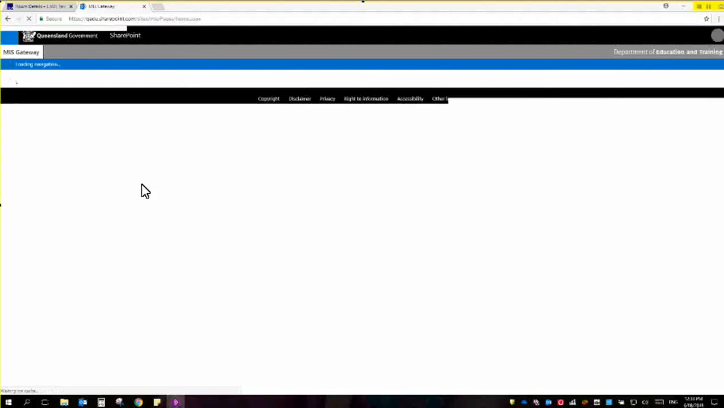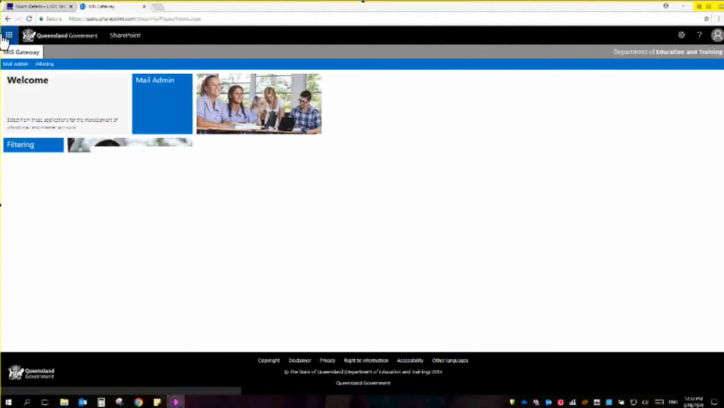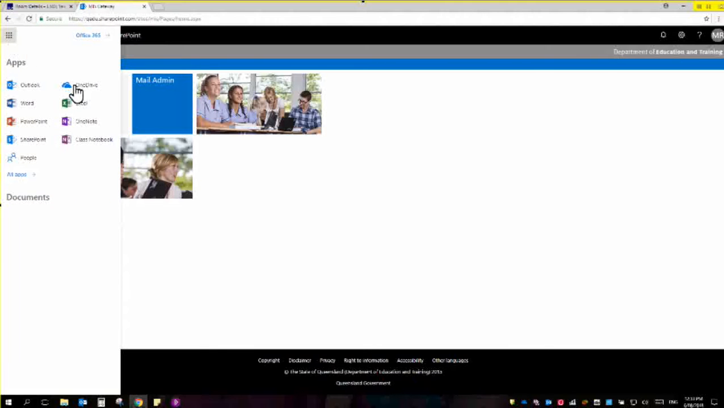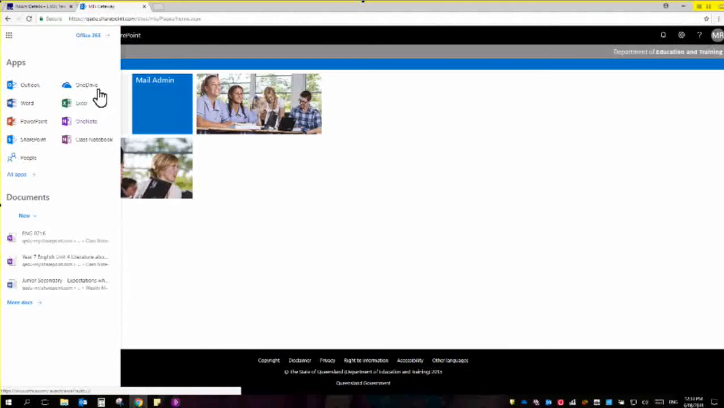And we wait. This is called a waffle. So the 9 squares in the top left-hand corner is called the waffle. Most of the time, the students just know it as the 9 squares. So if we click here, there are 2 things in here that the students can access that are important. Obviously, email is one, but the OneDrive and the OneNote links are most important. I'm going to talk about OneDrive first, even though this is not something I'm using much with my students in English.